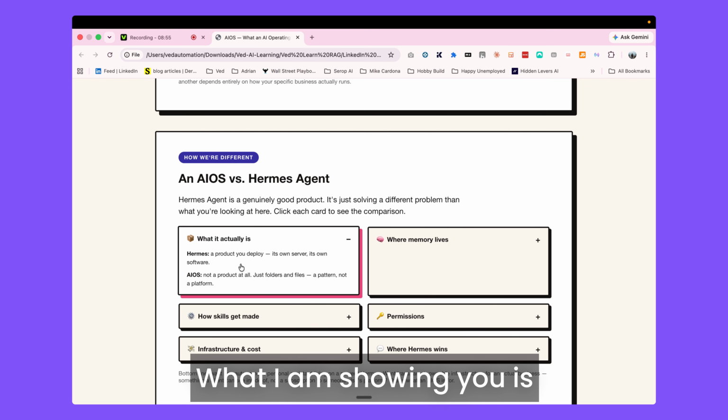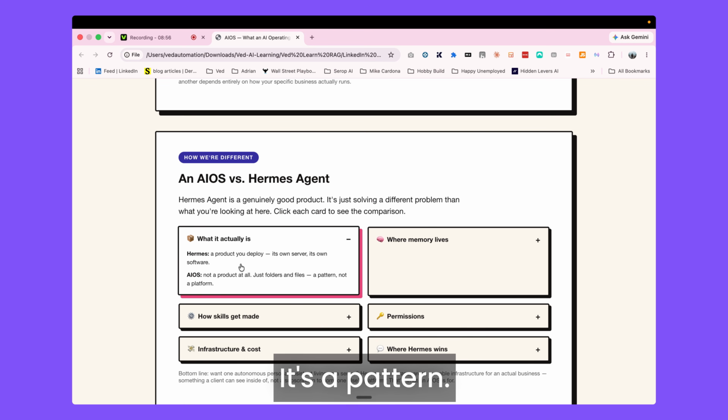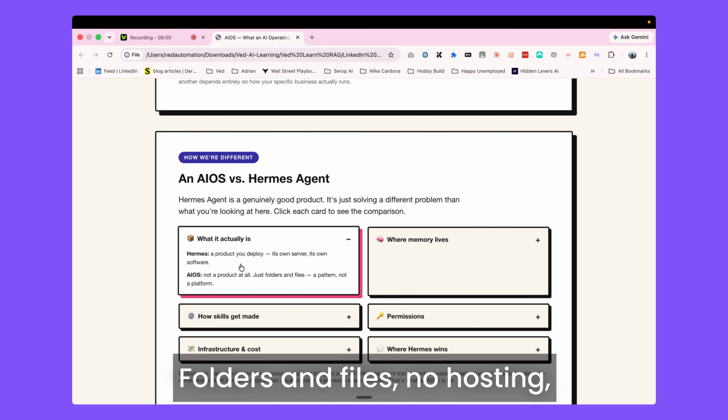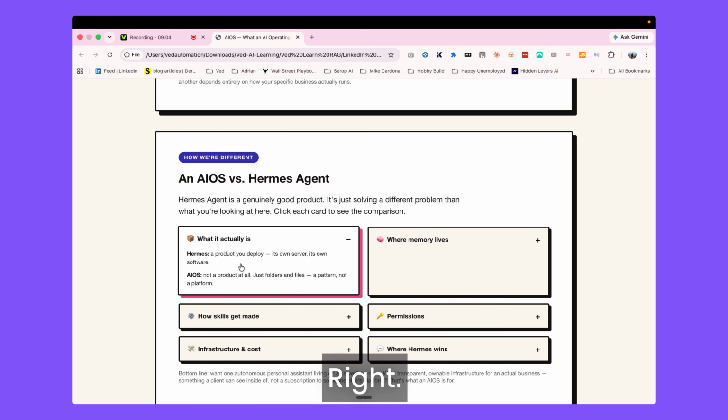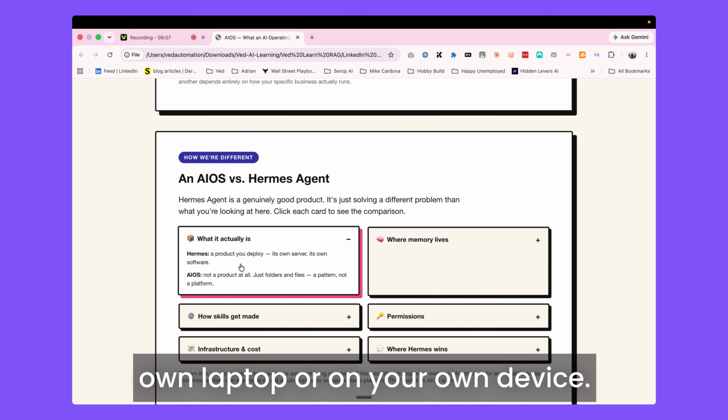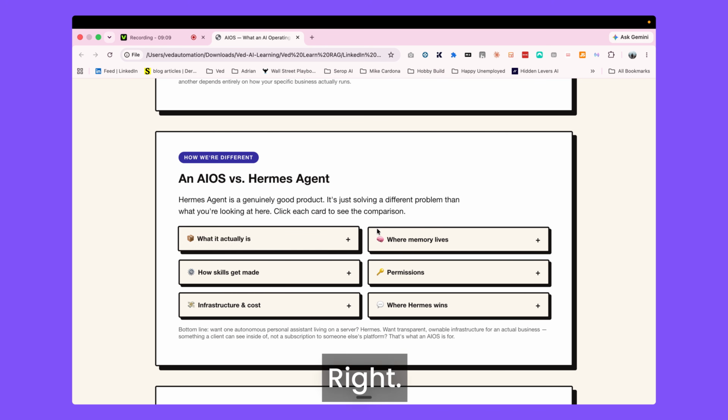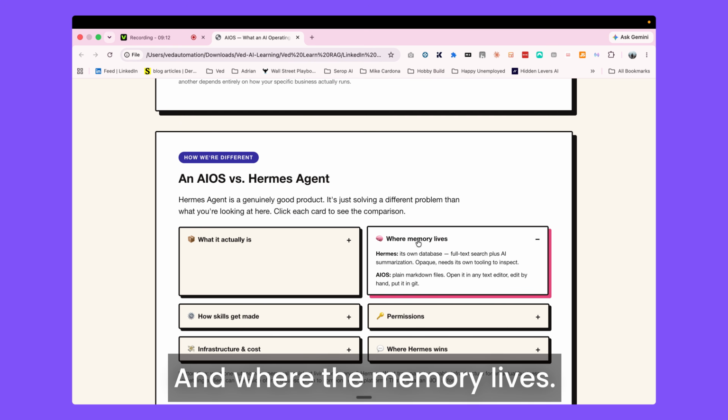What I'm showing you is not a product at all. It's a pattern, folders and files. No hosting, nothing to deploy, no vendor to depend on, right? Everything runs locally on your own laptop or on your own device, right? And where the memory lies.